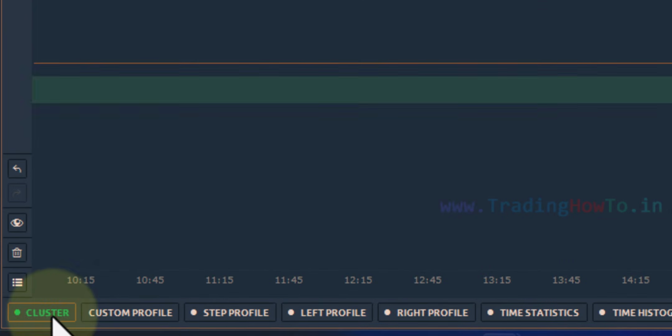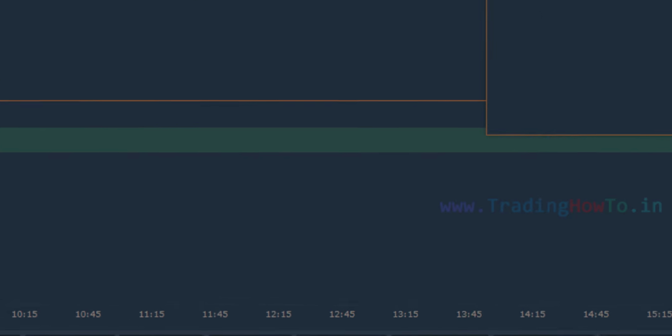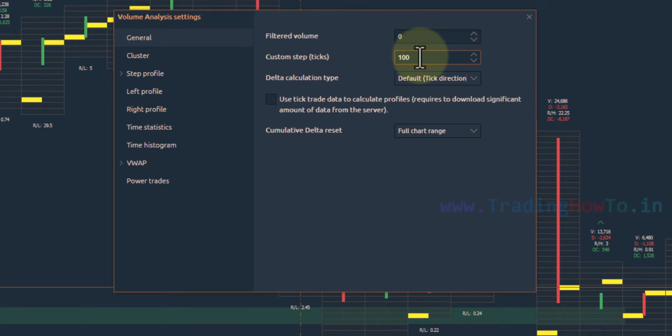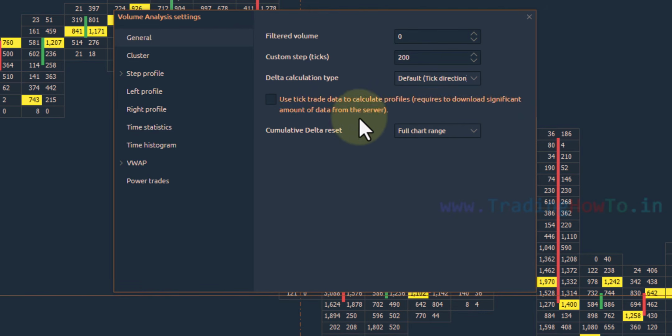We will go to the bottom section. We will click on this cluster. We will click on this gear icon. And here first we will go to the general section and we will change the tick size. So for the Bank Nifty futures 30-minute chart, I generally use the tick size of 200. I will enter that and then I will click on apply changes. Now you guys can see those changes are applied here to the chart.